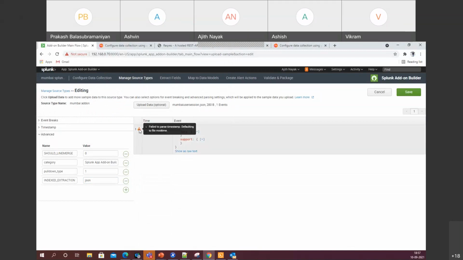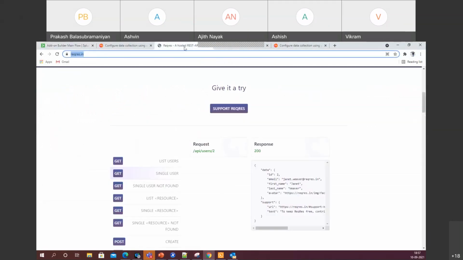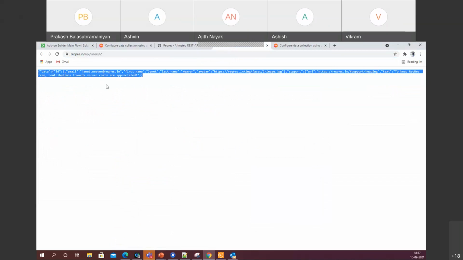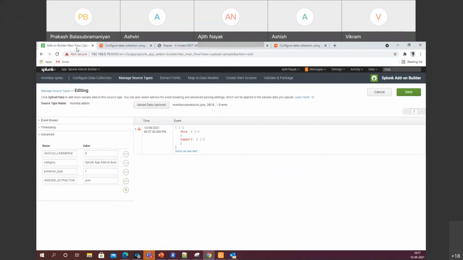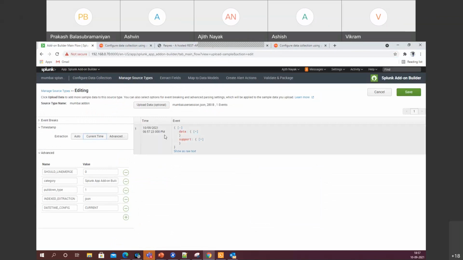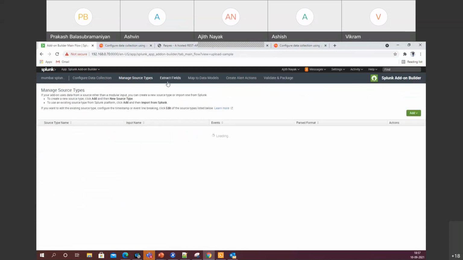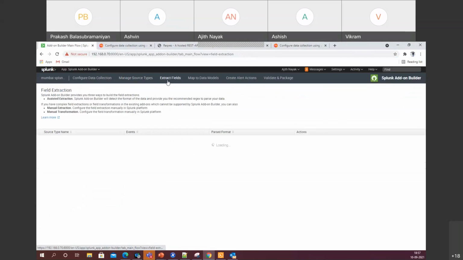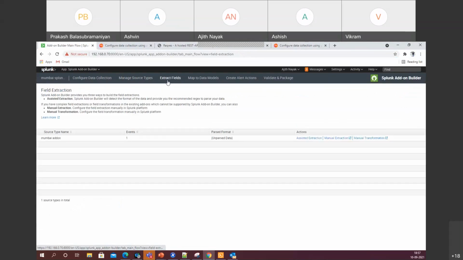So if you see there is an issue: failed to parse the timestamp. This is caused because there is no timestamp defined in this event. So the best advice is using the current time during the extraction. So the error is gone, and the time it is extracted will be the current time, and then save it. Similarly, the extract field works in the same way.